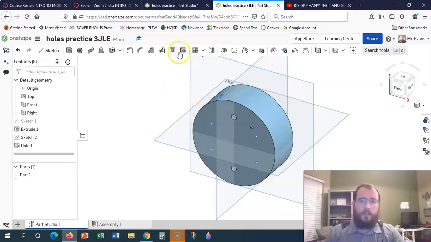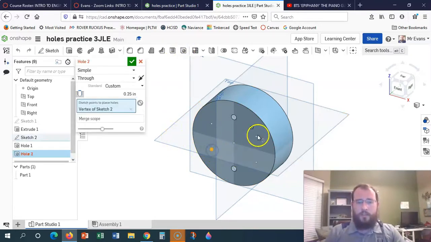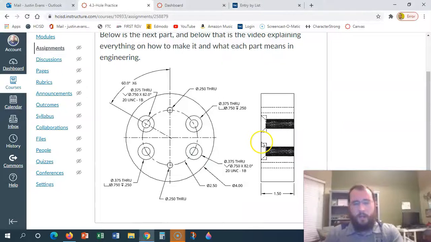Now I'm going to click the hole button again, and I'm going to click these 2 here. And if I go back here, this one and this one, it's got several numbers to it. Let me show you what you're looking at. This is called a counter bore.